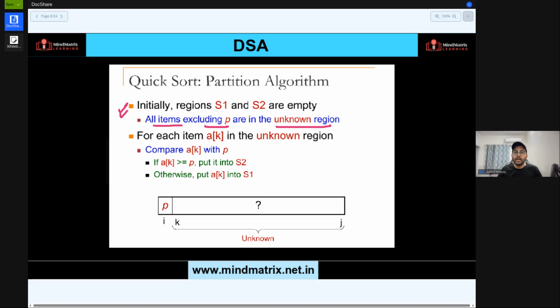For each item A of k in the unknown region, let's say we pick one element from the unknown region. Whatever is the next element next to the pivot element, I pick that element from the unknown region and I compare that with P. Obviously, then only I can decide whether it is less than or greater than the pivot element.